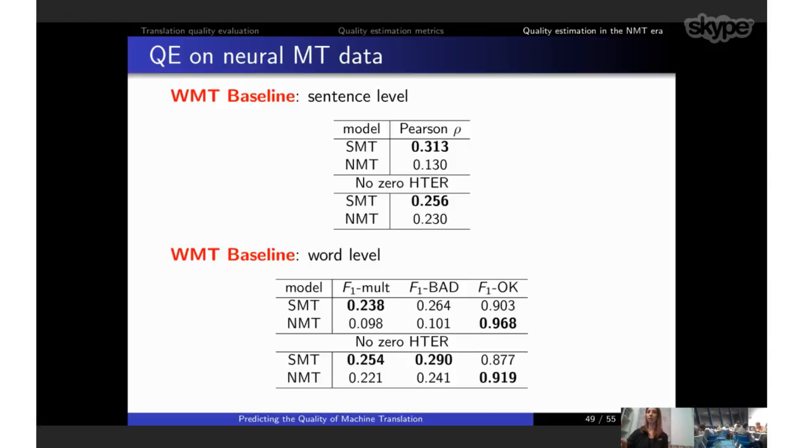And you see that by a very large margin, the predictors are better for SMT data, because, as I mentioned before, there are more errors there, so it's not such a skewed distribution. And this is particularly true for word level, where you have very few words that are bad.